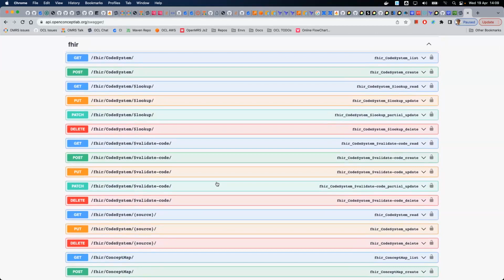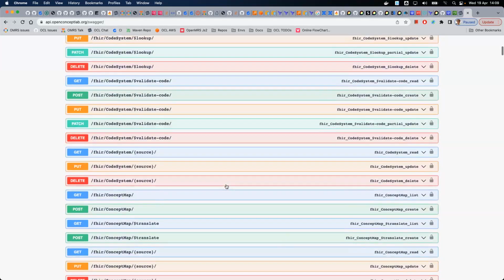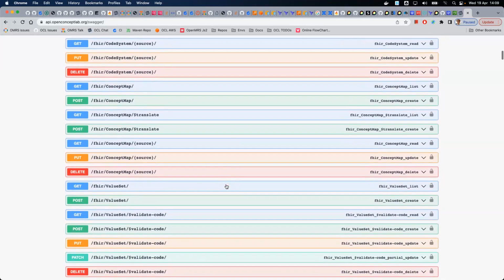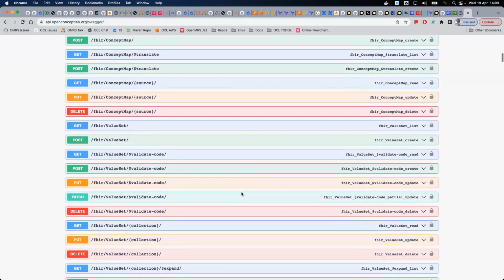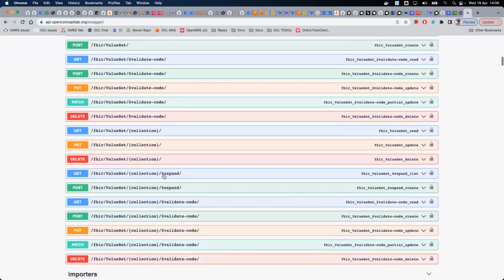We cover most of the operations, create, read, update, delete for those resources, as well as some custom FHIR operations. For code system, it's lookup and validate code. For a concept map, it's translate. For value set, it's validate code and expand.